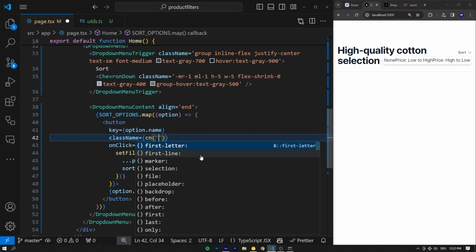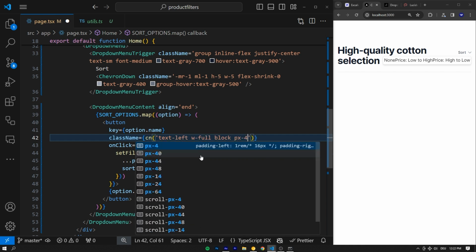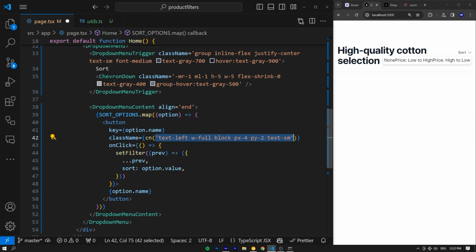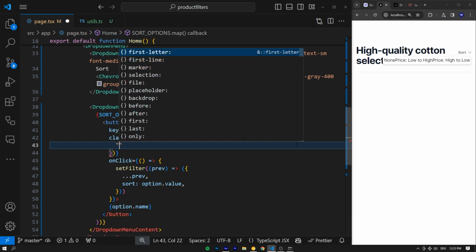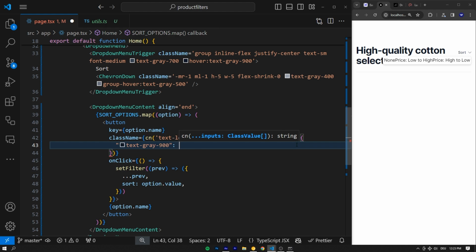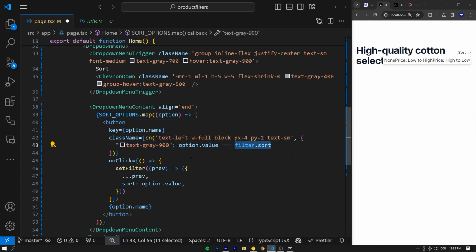What this allows us to do is to pass a default class name right here inside of this function. So this is going to be a text left, a width of full, a block, a padding x of 4, a padding y of 2, and a text of small. And this class name will be applied unconditionally. So always this will be applied. And then we can combine this with optional class names that will be applied conditionally. For example, we want to apply a text gray 900, but only under the condition that the option.value, so what is rendered out here, is equal to the filter.sort, so what is currently selected as the sorting filter. And by the way, we can also apply a bg gray of 100 in that case.